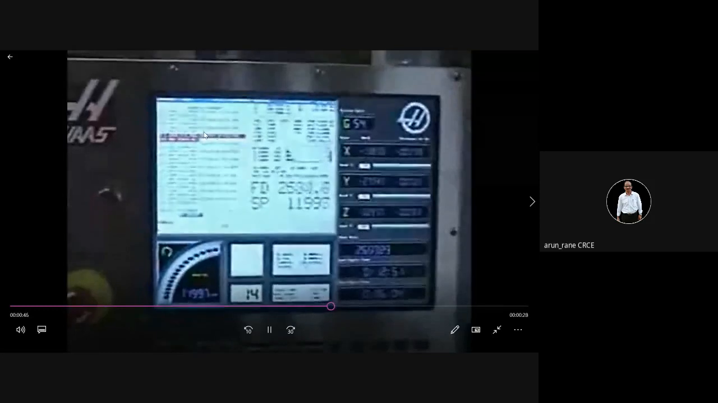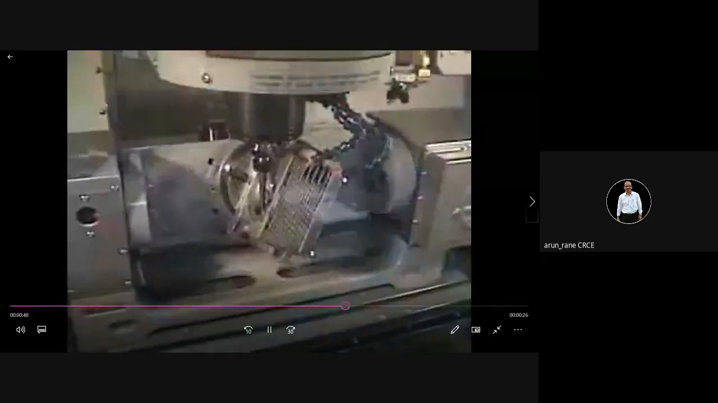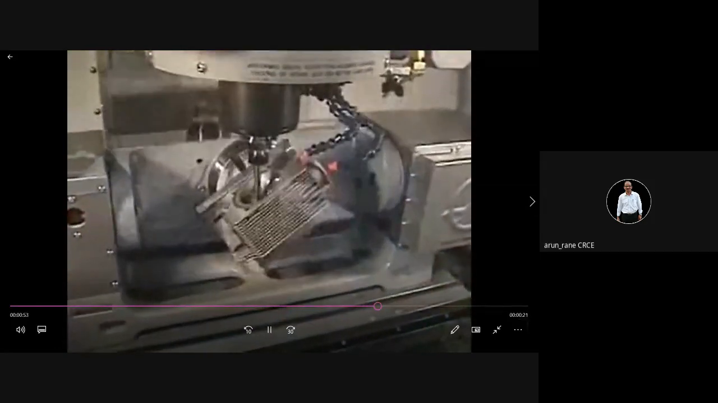This is your machine control by Haas. Haas is an American company.